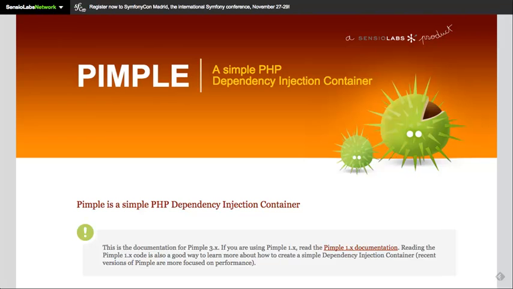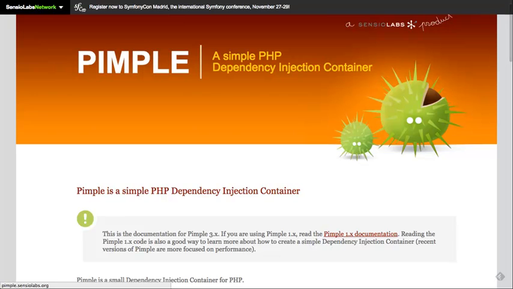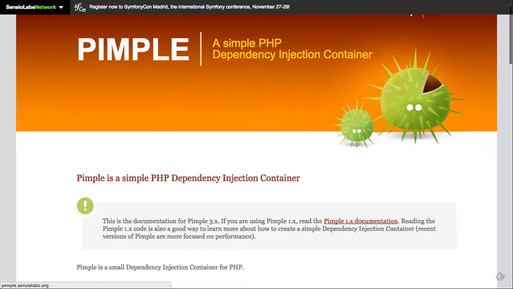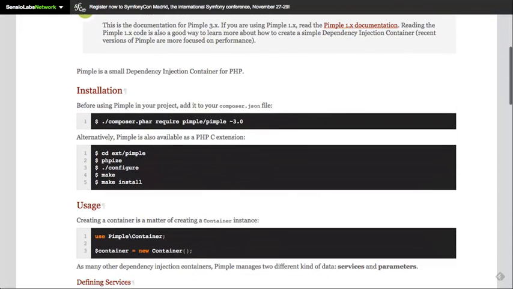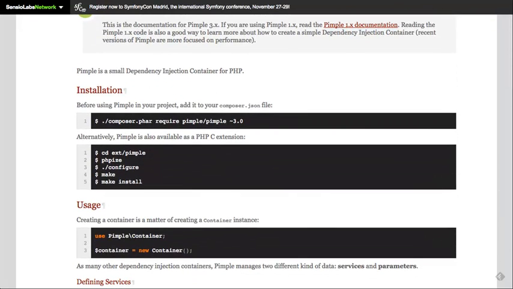So Pimple is such a lightweight library that the documentation is one page long. And fortunately, though I don't have an internet connection, I have it cached here. So there are two methods to install it. The easiest way is to use Composer.